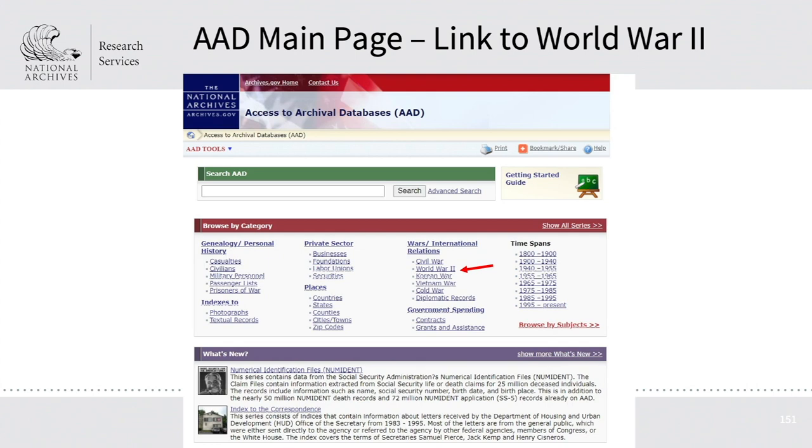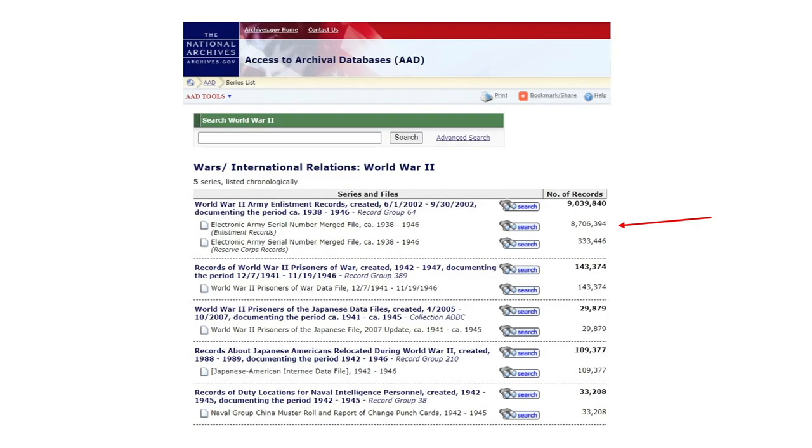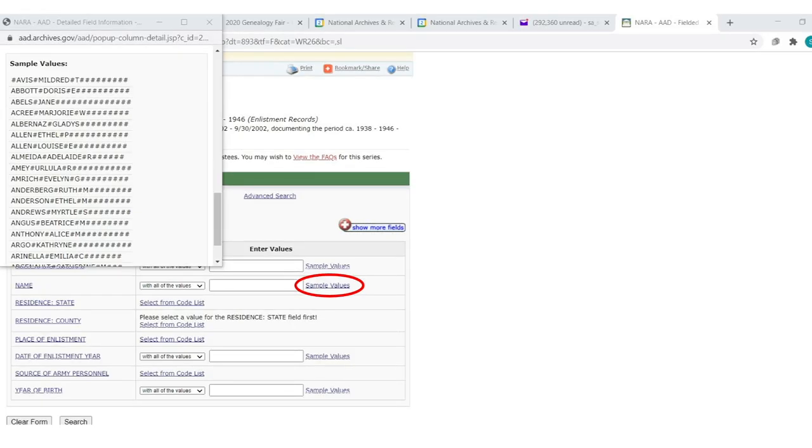Now let's click on World War II and click on Search next to the top database for enlistment records. I just want to point out another feature. When you see sample values next to a space, you should click on it to see how the database expects your search entry to be written. So in this case, you can see from the little box that popped up on the left, you should put in last name and then a pound sign and then first name. So the pound sign separates the names here.